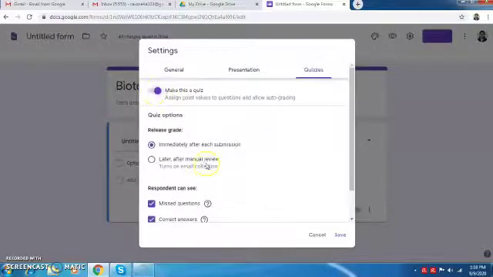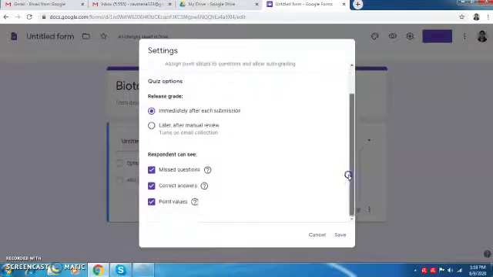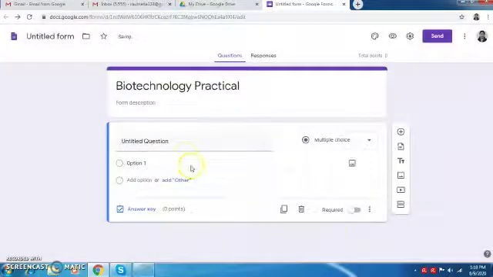Fine. So now again you can see this option: immediately after each submission, the student will be able to see their marks. So the respondent can see missed questions, correct answers and point values. Just click on save. Fine. So now it will be acting as a quiz.